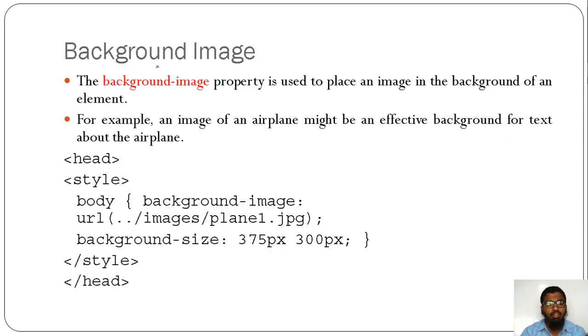Next, background image. In place of background color, you can add a background image also. The background-image property is used to place an image in the background of an element. For example, an image of an aeroplane might be an effective background for text about the aeroplane. If you add the image of an aeroplane and you are writing some text, then it will be a good combination.